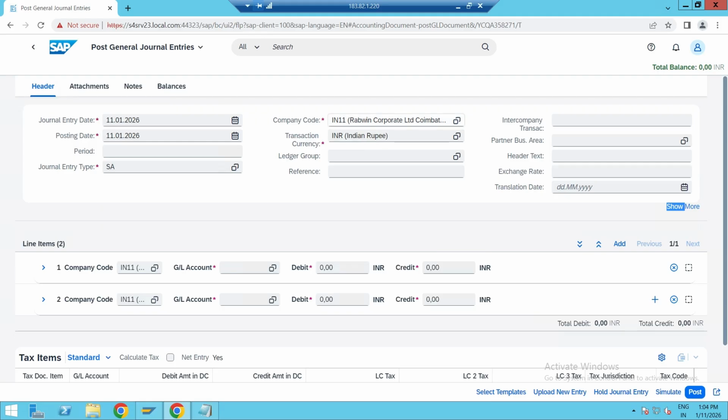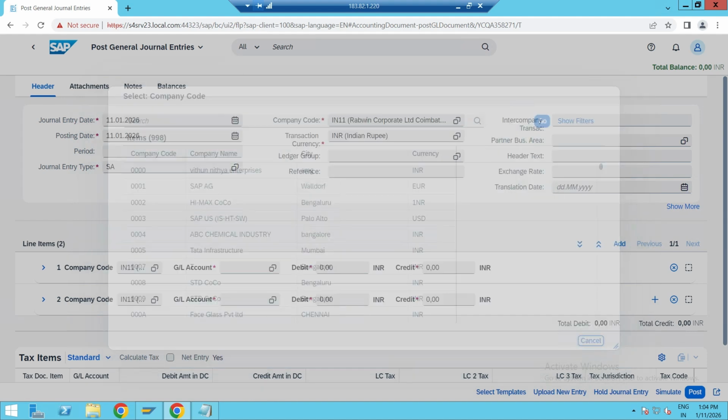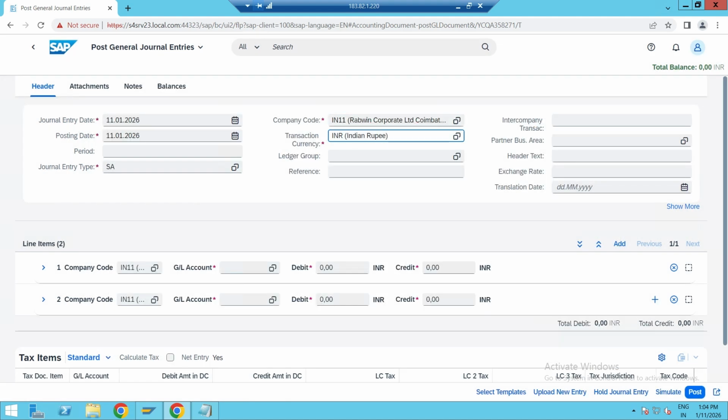And the company code will already get populated. If you want to change the company code, select the drop down and select your company code from this drop down list. And the next one is the transaction currency, INR. Now I am posting the general entry in INR currency. If you want to post the transactions in a foreign currency, you can change the currency here. Once you change this currency, the system will pick the exchange rates, do the conversions and post the transaction in foreign currency.